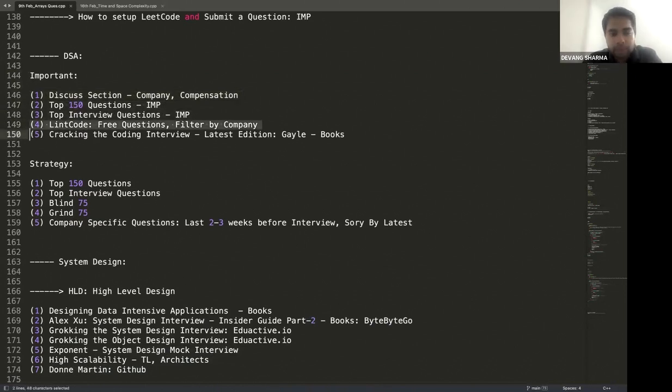If you do not have the premium access, it's fine. If you don't have the premium access, there's an alternative website called LintCode. You can create your account for free there. You can find all the questions which are asked, even the premium questions. And you can filter by the company as well. So the details which are hidden on LeetCode will be available on LintCode.